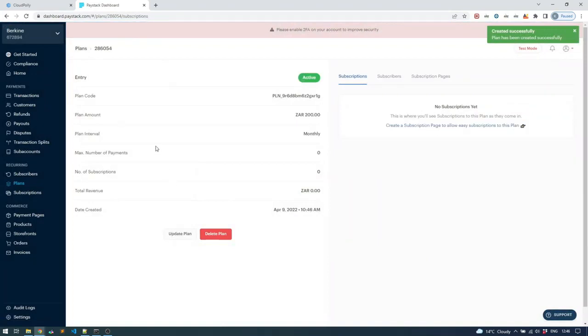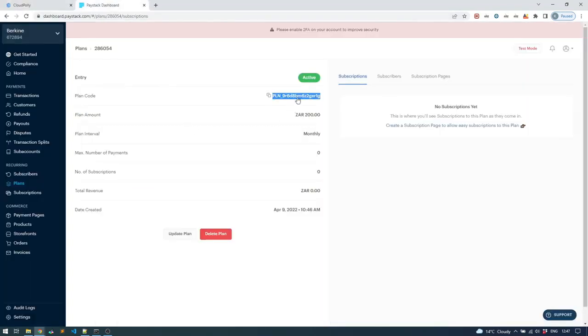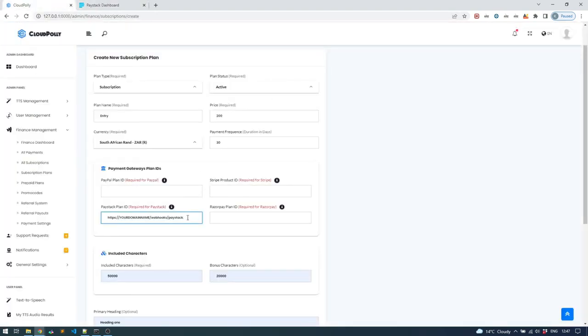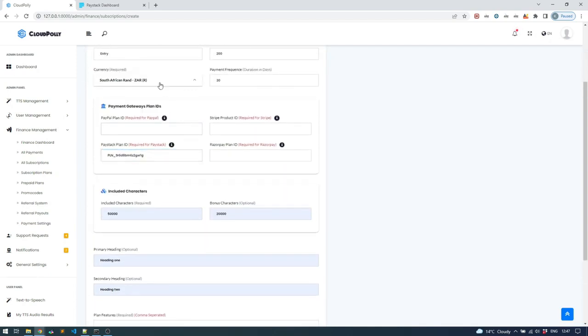So here we have created our entry plan. Now this is the plan ID, the plan code basically, that you'll need. If you go back to Cloud Poly, I think I didn't copy it properly. So you paste it in the Paystack plan ID, and don't forget about the currency.